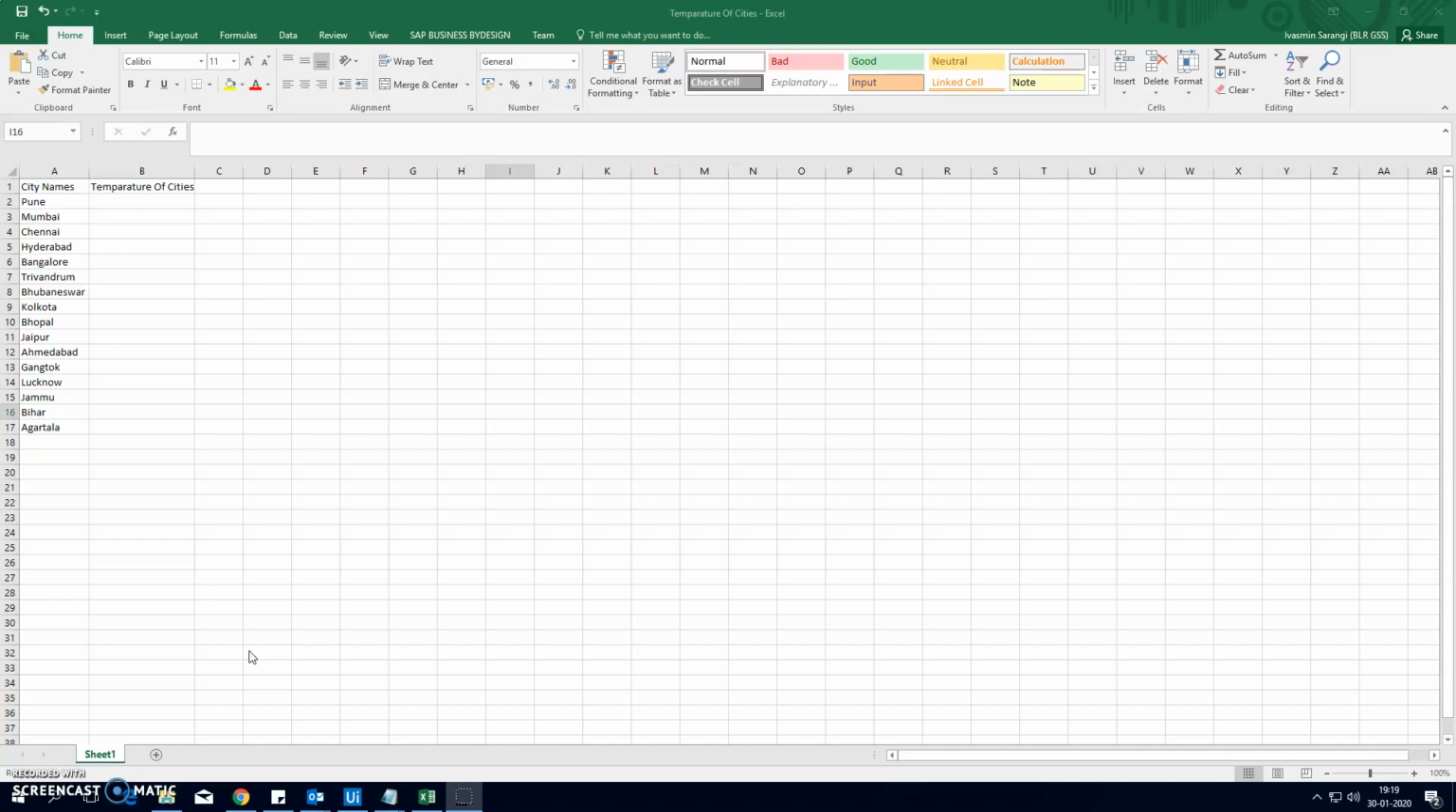Today we will again do some kind of Excel operations. So here I have this Excel sheet already open. Here we have all kinds of city names and we have to fetch the temperatures for each city from the browser, say Google. So let's get started.